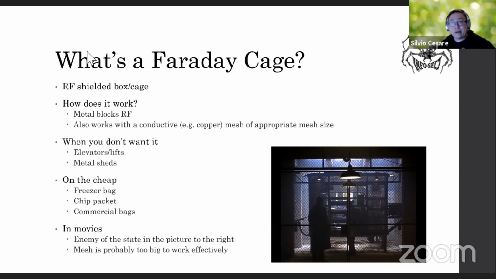Incidental Faraday cages that you might not want. If you're in an elevator or a lift and your mobile phone loses reception, well, it's acting like a Faraday cage. If you're in a metal shed at the back of your house and you don't have mobile reception, that metal box around it, that's a Faraday cage. If you're super cheap, you can sort of simulate a Faraday cage with things like an Aldi freezer bag, which has a foil lining, and that can block RF. If you have a chip packet, for example, sometimes they're foil lined as well.